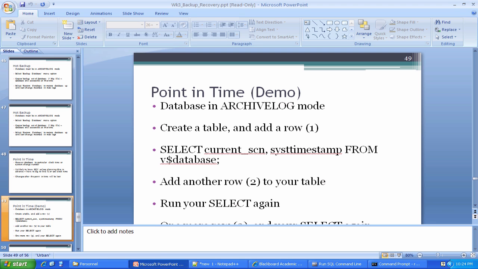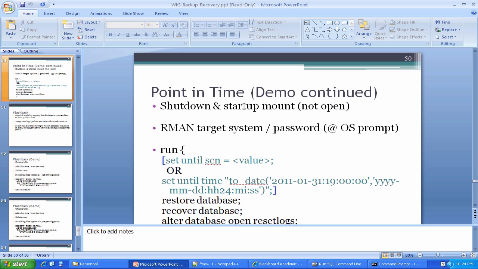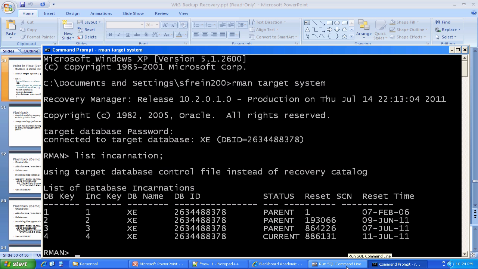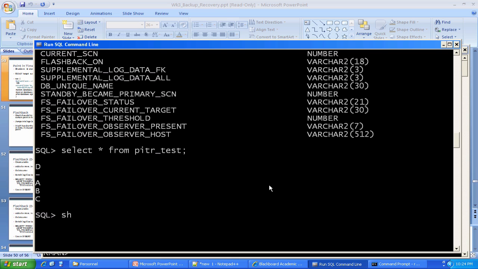Okay, so what I have to do now to actually run this script is shut down the database and then start it up in the mount mode. And you guys have seen that in a couple of other videos. I'll do that from the SQL command line. I'll do a shutdown immediate. And it's taking its sweet time, not so immediate.